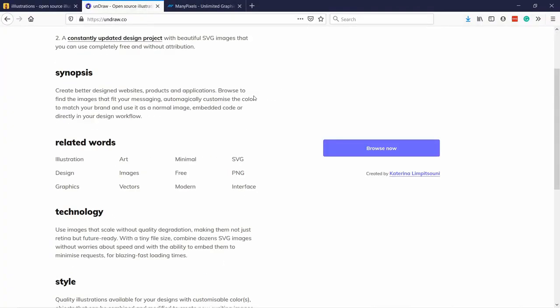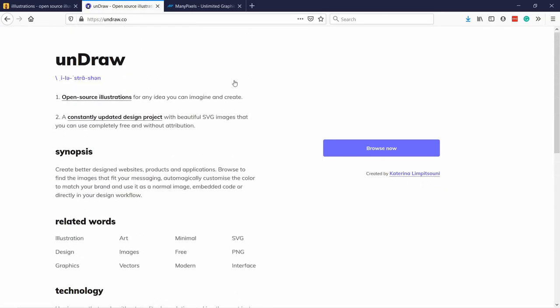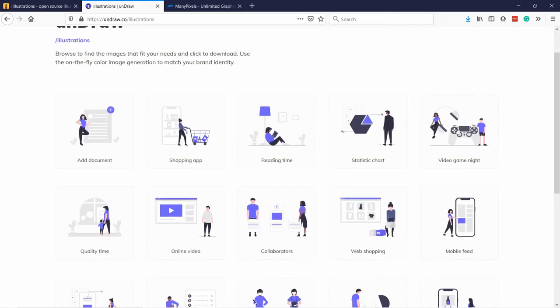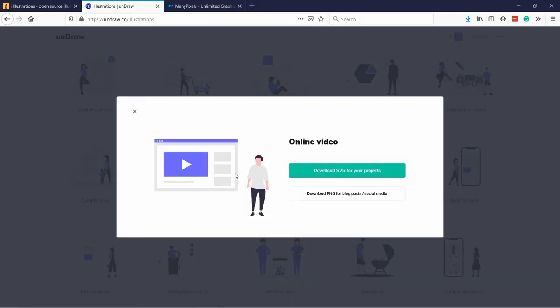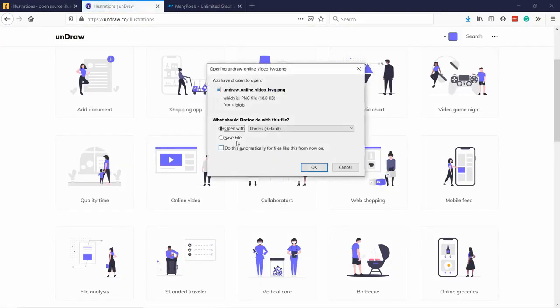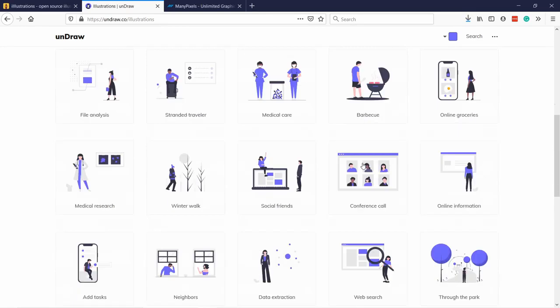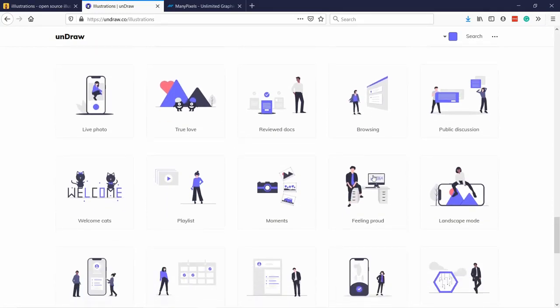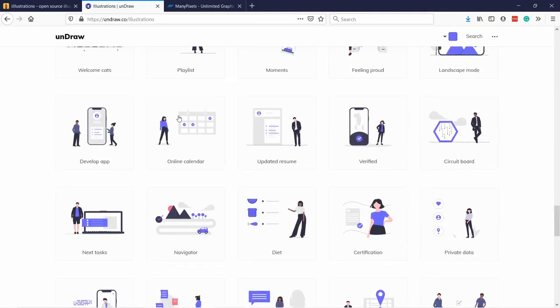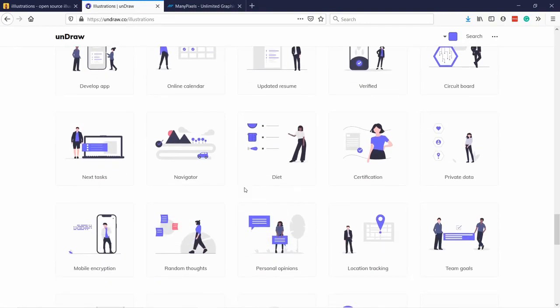The website is a bit weird maybe to use, but basically what you need to do is you come here and click on browse now, and then you have different kind of illustrations here. So let's say I'm doing something for online video here. I would like this illustration, so I'll just download the SVG or the PNG and save it. And they have more options here, so obviously. And I find this is a bit more for businesses, and if you really want high quality illustrations, this is the place for you, because as you can see, it's really a bit more business oriented.